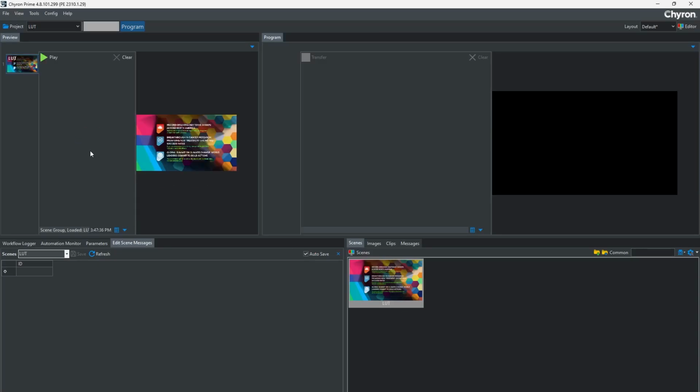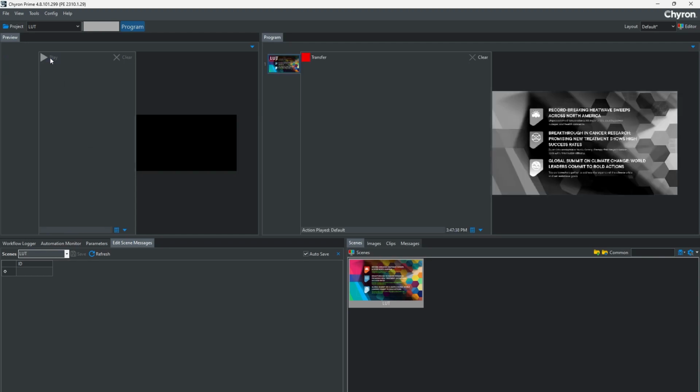As you can see, when I load the scene into a preview channel, which doesn't have a LUT file attached, it retains its original colors. However, the scene turns black and white when I switch it to the program channel that has the LUT file attached. This new feature in Prime Designer offers you the flexibility to enhance your graphics by applying a LUT file.